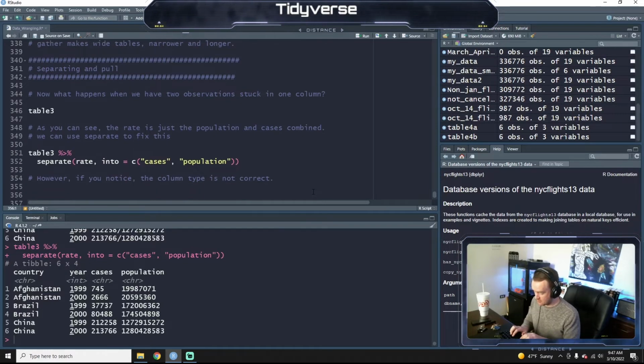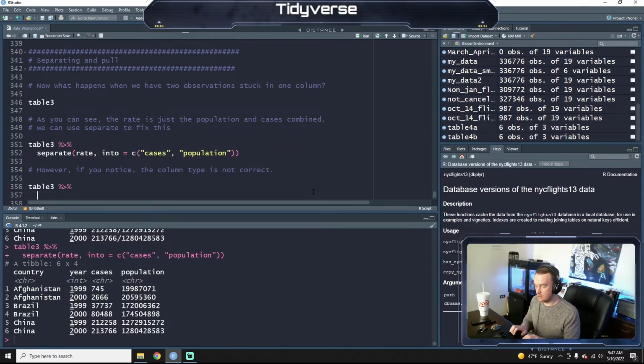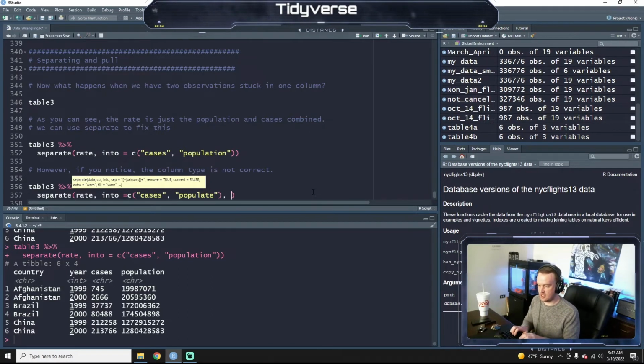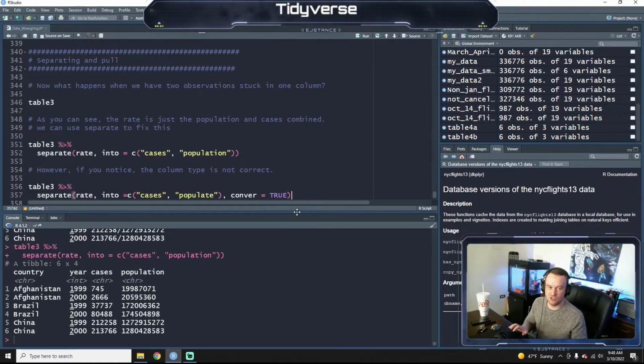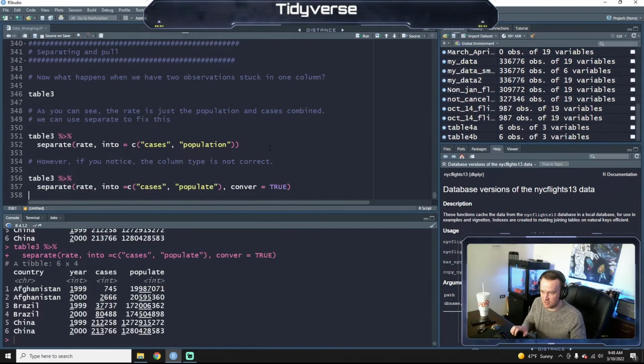Make sure I find my right spot here. Table, let's do the same code, table 3, pipe down, we're going to do separate rate into the same thing, so cases, population, close it off, and then we're going to say convert equals true. So convert these to whatever it intuitively thinks they are. So if they're numbers, they'll be integers, which we have here, just like year.